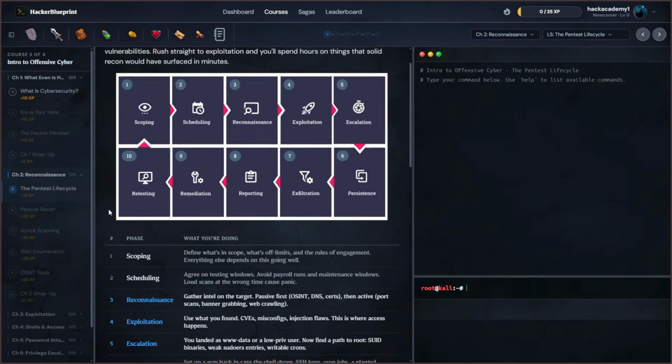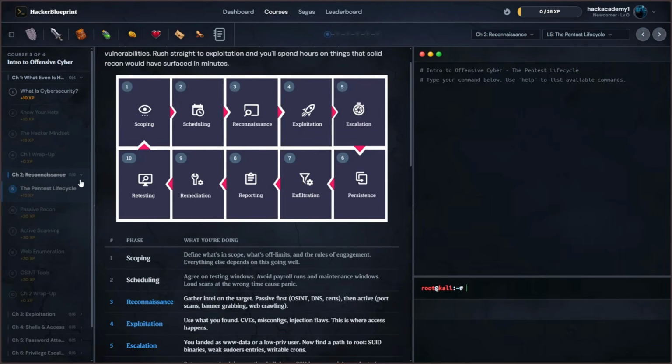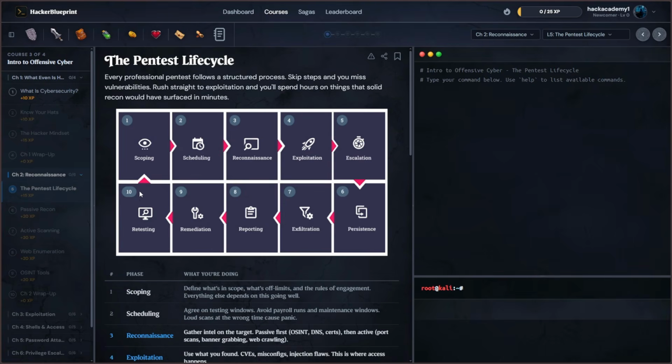You guys seemed to enjoy Newgrounds last time, so I wanted to show you some more. In today's video, we're going to be doing the Reconnaissance module, and I will show you a little bit around, okay? So, the PenTest lifecycle.